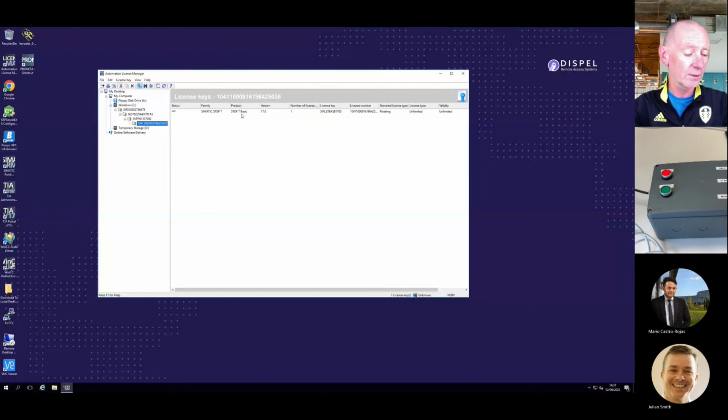Or if you wish to use a newer PLC type, should you wish to use another type of S7 PLC, i.e. 1500, that would need its own separate license. The license installed on this is just basically for the S7-1200.